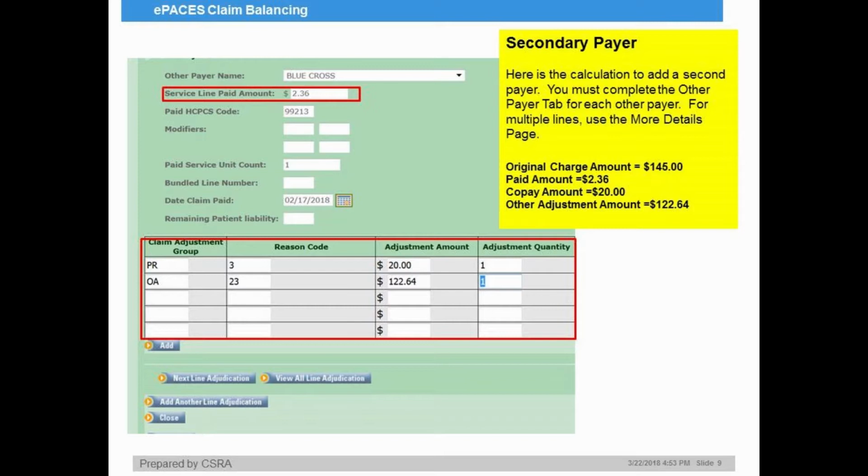So basically you need to add all of your figures: what they paid you, which was $2.36, the copay or the patient responsibility, which is $20, and then the other adjustment amount, which is $122.64, and that should equal the original charge on my service line for $145.